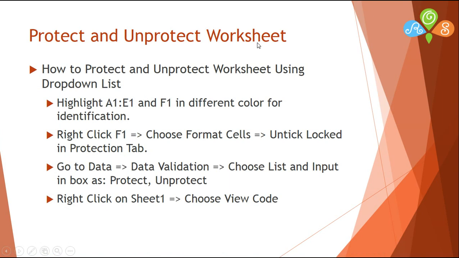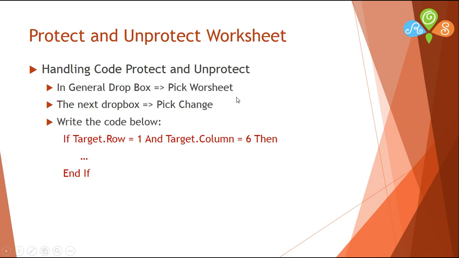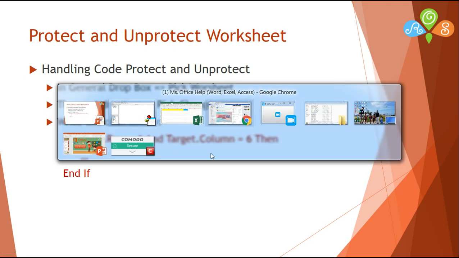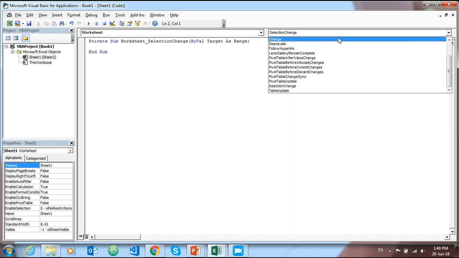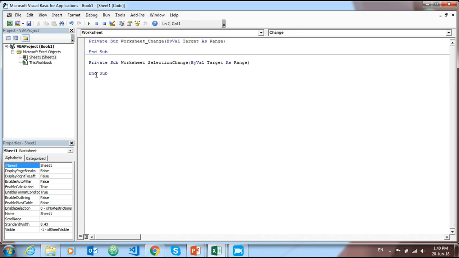What next? The next is handling the code for protect and unprotect. So I go to the general drop box, pick worksheet, and in the next drop box, pick change. So I will do something with the change here.